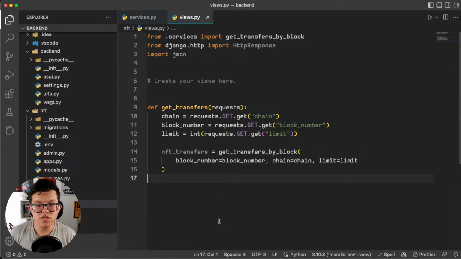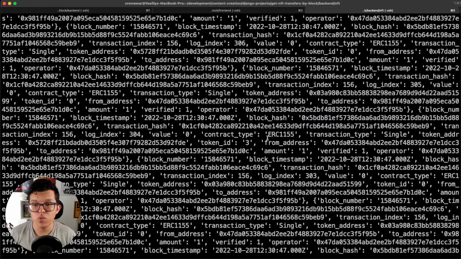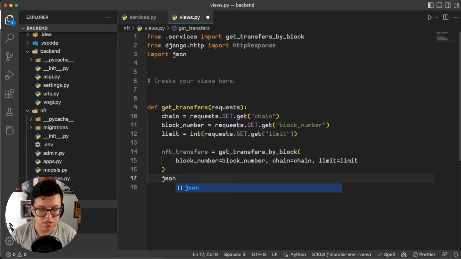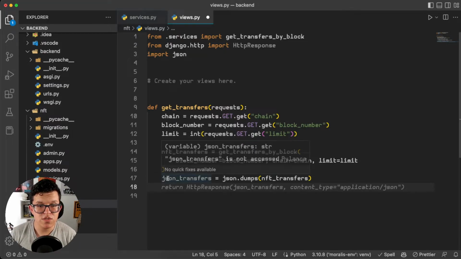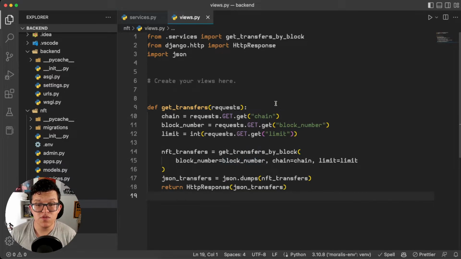Now this function is going to give us this response we already saw, but this response is a Python dictionary and JavaScript is not capable of understanding it, so let's transform this into a JSON. So JSON transfers equals JSON.dumps NFT transfers, and the only thing left is to return this JSON transfers. And that's it, this view is ready.